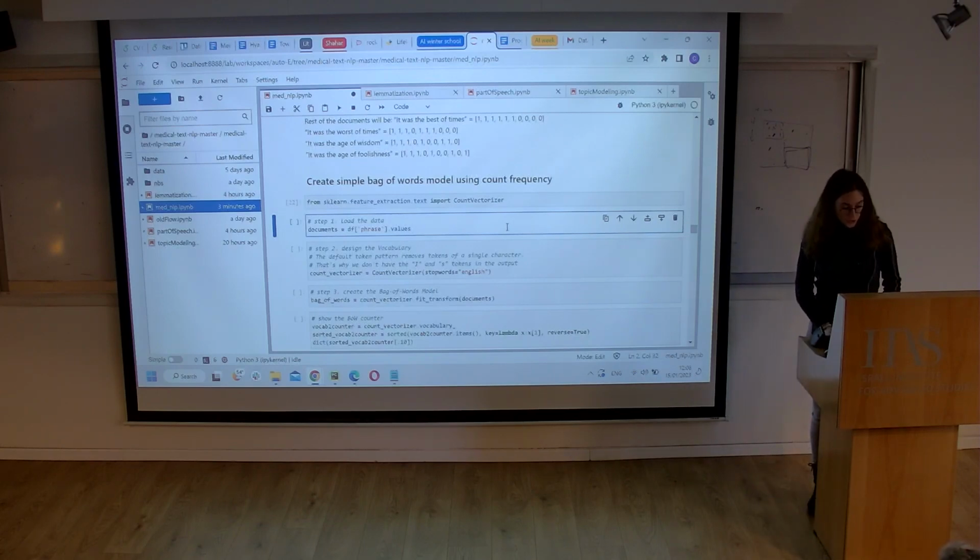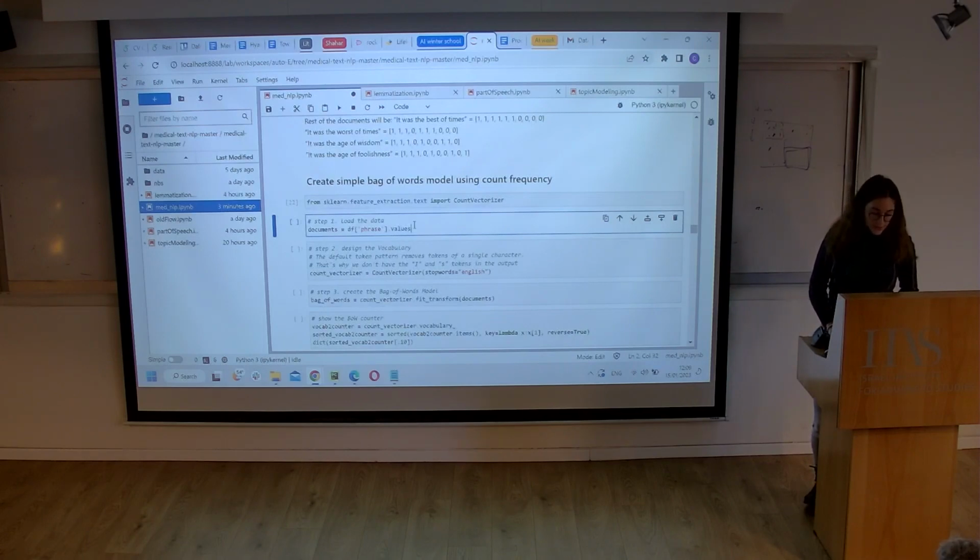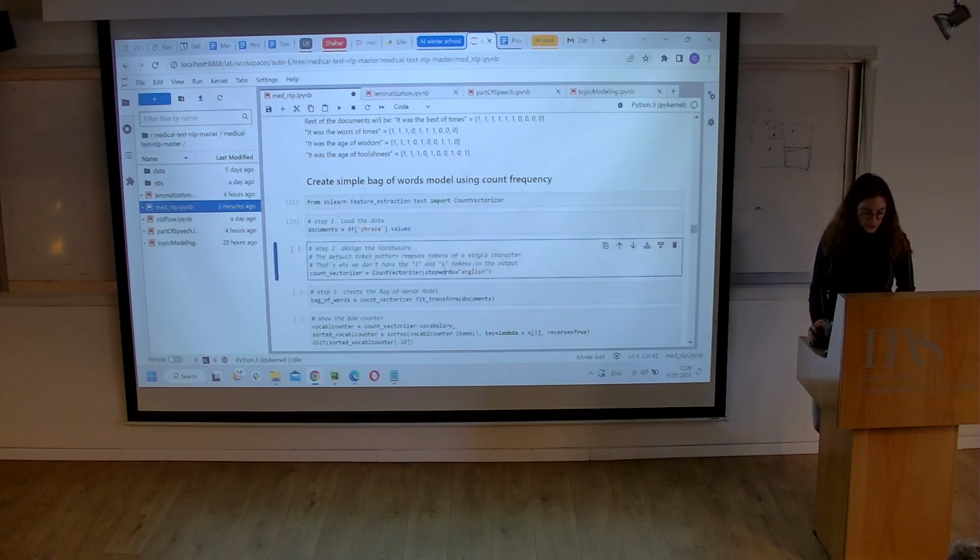Okay, so first of all, we are going to create our corpus, which is just the data frame that we loaded previously. The phrase column is just the text representing the conditions or the complaints, and we're going to take the values in this column. So that's what I did.